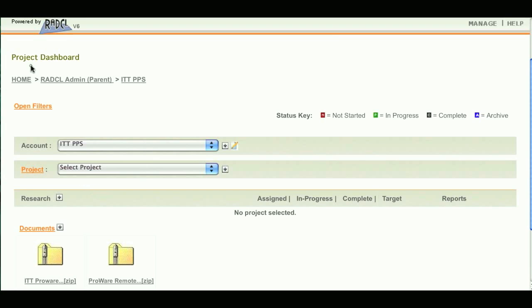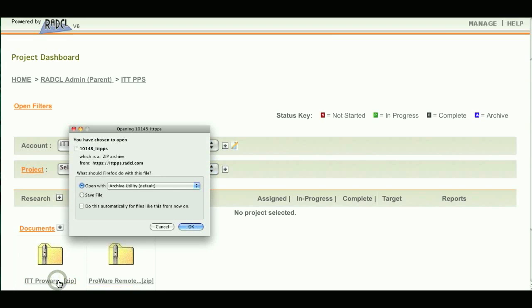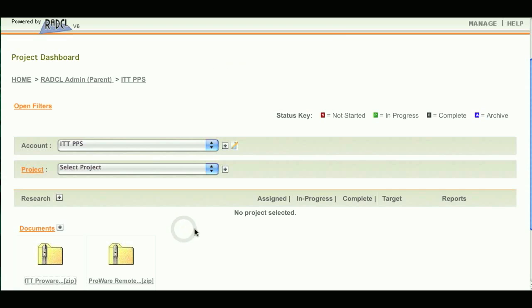To conduct a survey via the remote application, the surveys have to be published in RADCL first. On the project dashboard page in RADCL, first thing is to download the remote application software to your computer. We have created the remote tool for both PC and Mac, and since I'm on a Mac, I'll download the remote for Mac to install. The software is in a zip file, so I'll click on OK to go through the extraction process first.